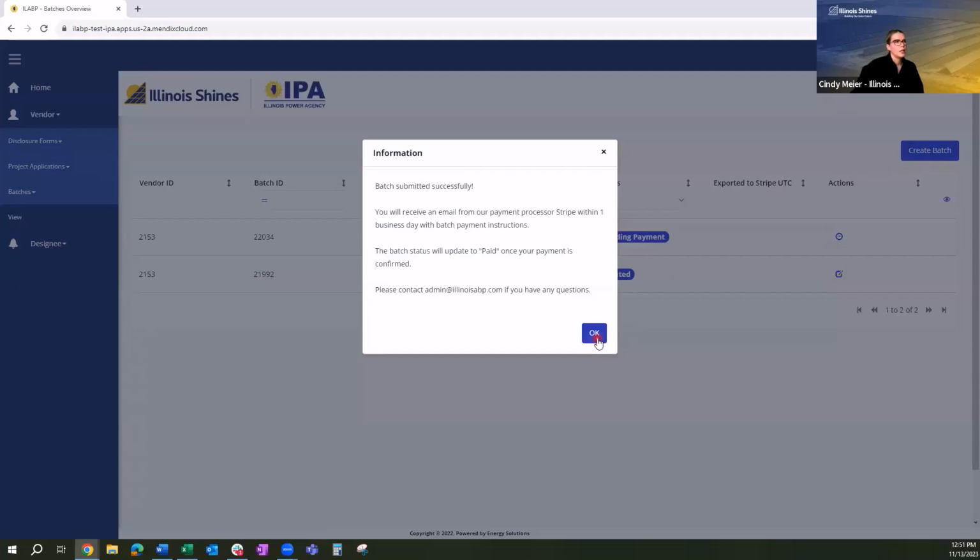Okay, so you get a little box that will tell you that you have an invoice coming from a payment processor, which is Stripe. So that will come to the main email that we have on file. If you do need that sent somewhere else, please let us know. But you should receive that within 1 day. And if you don't receive it, please reach out as well, and we can confirm where it was sent or have it resent.